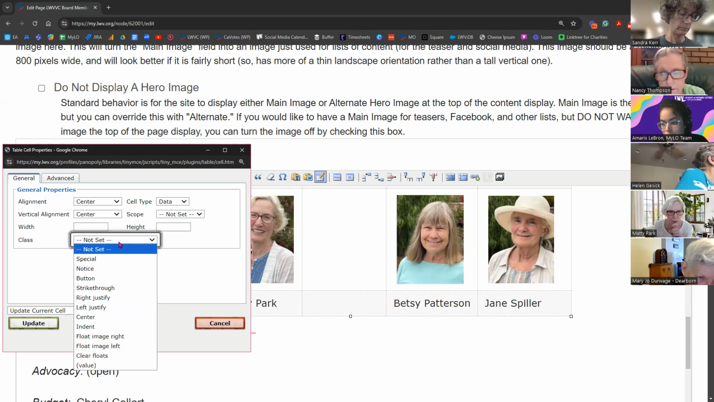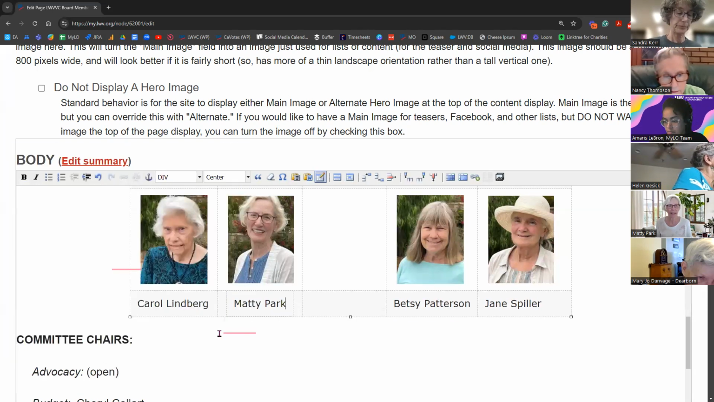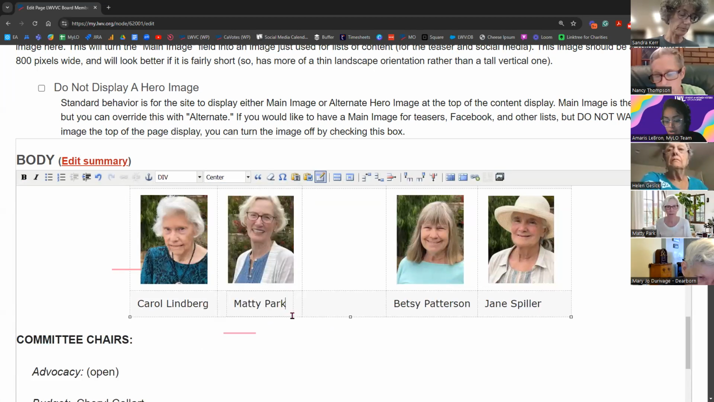I don't know if that was for the external part of the cell or for the contents of the cell, but it kind of looks like it's not working. I would suggest trying center here under class. That is the same as under styles. They're essentially the same thing, but choosing them from different places. Okay. But I would suggest trying that out, see if that does hold.